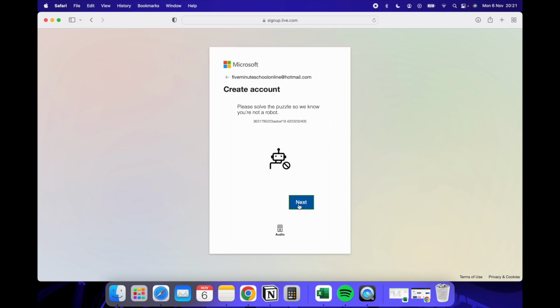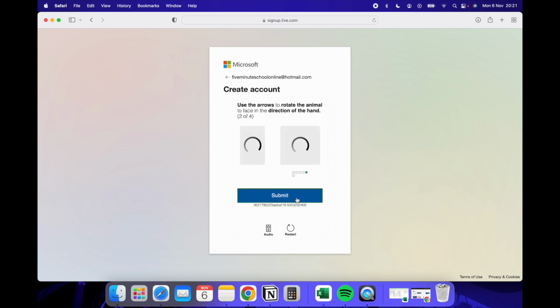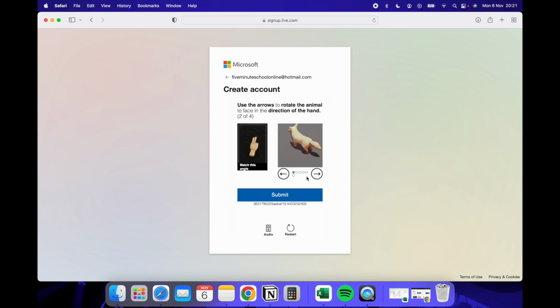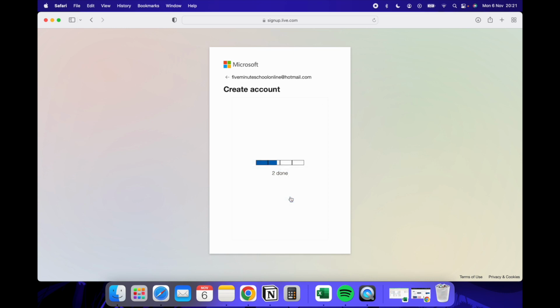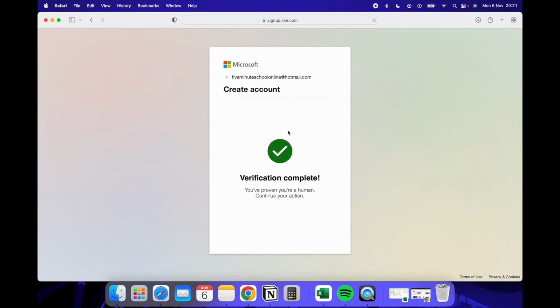Okay, you have to solve a puzzle. So let's just solve this puzzle. Use the arrows to rotate the animal to face the direction of the hand. There we go. That's an interesting captcha there. I've never seen this form of verification before. That's the one. Okay, I might just speed up this portion of the video. Okay, verified. Let's just make an account very quickly.